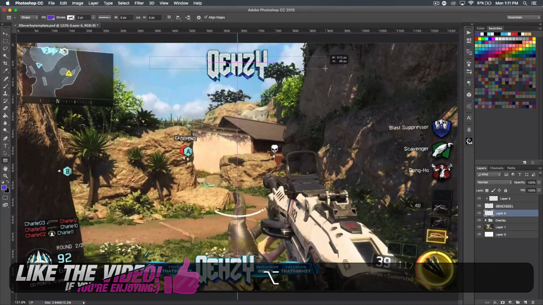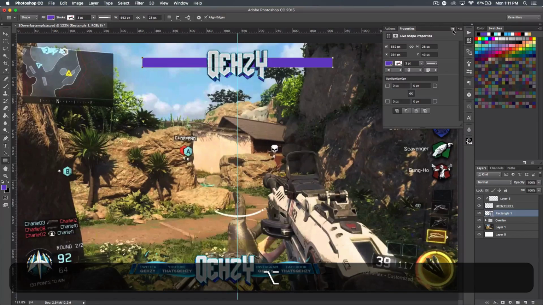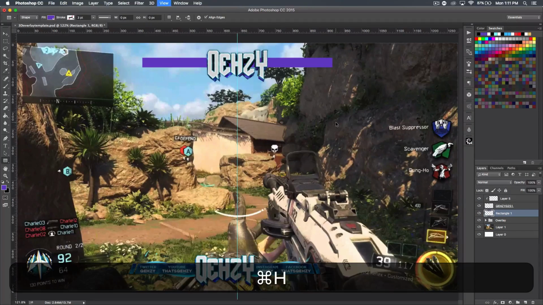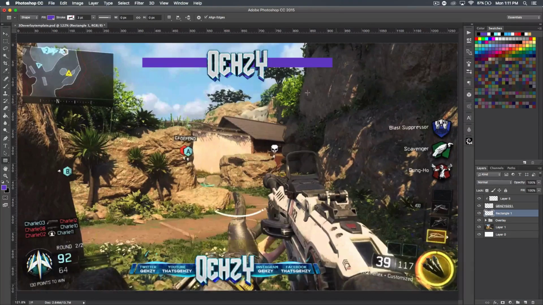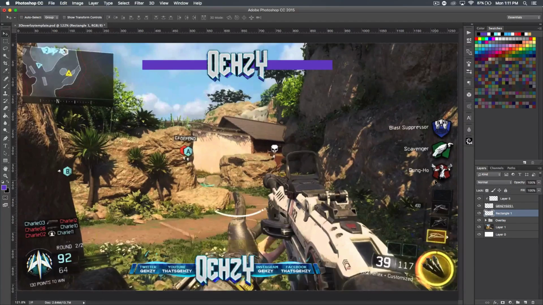Depending on what you want on the sidebars will depend on how long you go. I'm just going to go for a medium length, like right there. And I'm going to right click on that layer and rasterize it. Command H to hide, and let's see, it's a little too high, we want to bring it down just a bit.